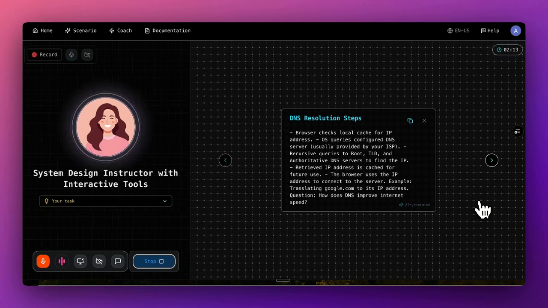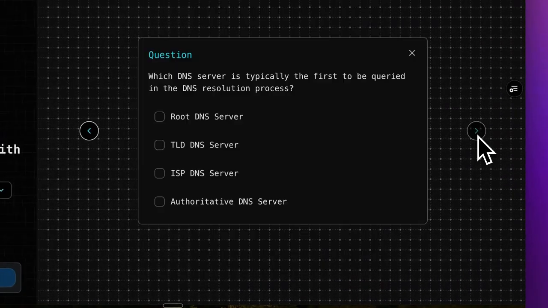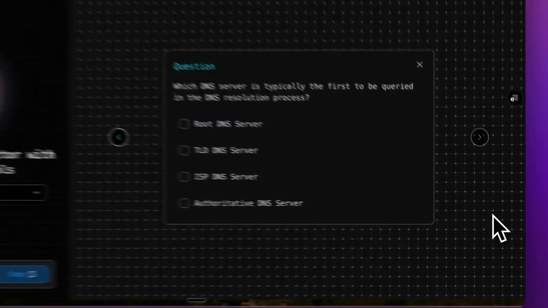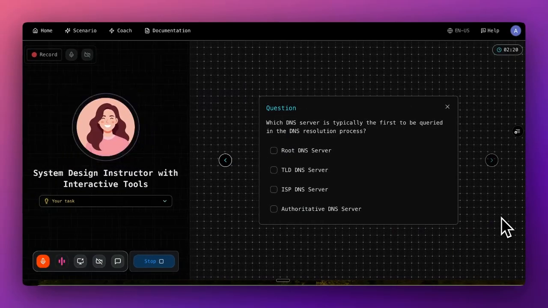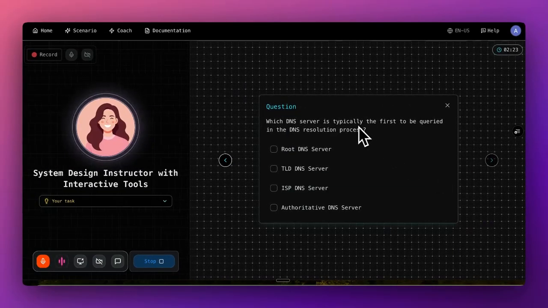Of course. Here's a multiple choice question about the DNS resolution process. Okay, the multiple choice question is now displayed. Please take your time to consider the choices and let me know your answer. Let me know what choice you pick. I think root.